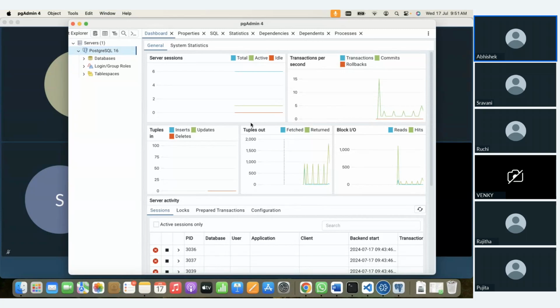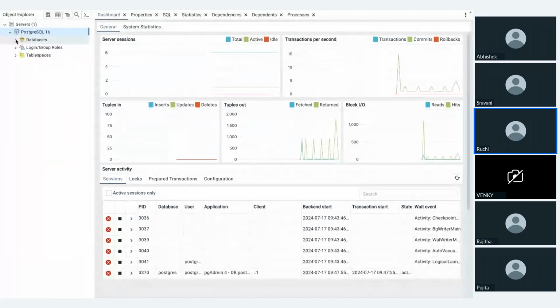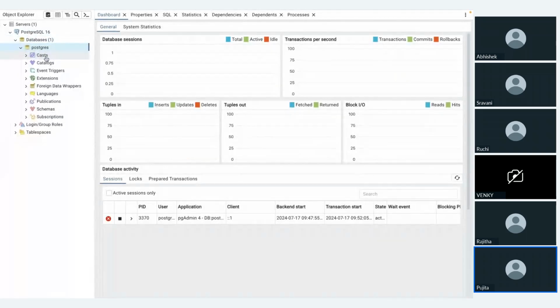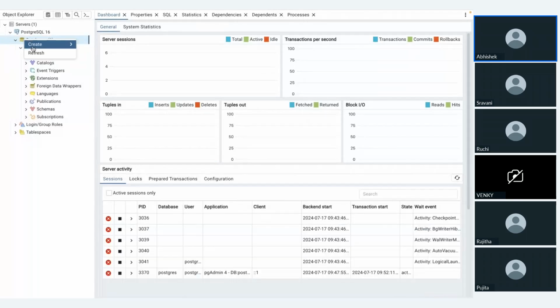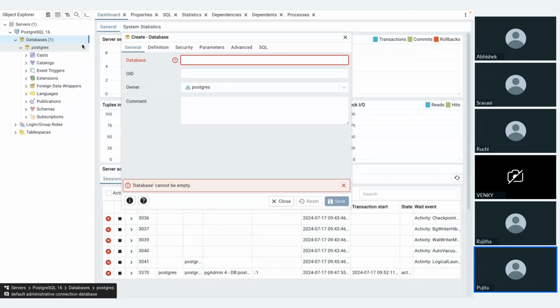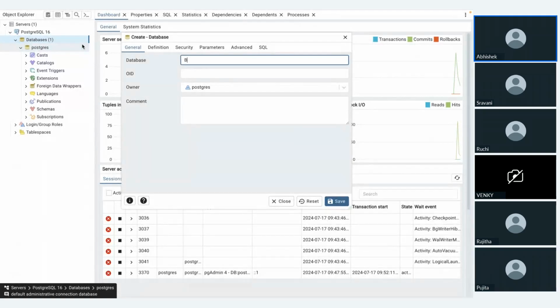Okay, now on the database, madam, right click on database. You will get an option to create a database. It will ask you for the database name. Type it with capital B, and the other letters small. Type Bollywood. Bollywood. Okay.